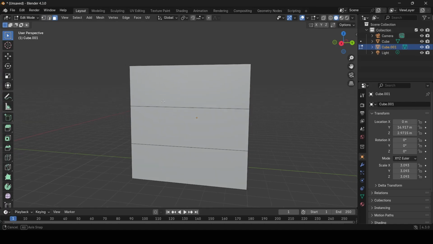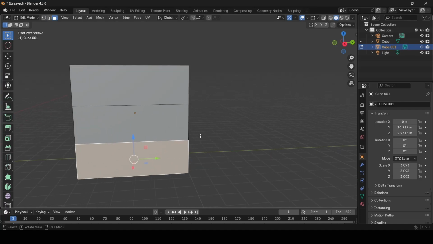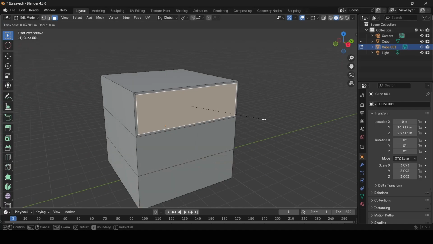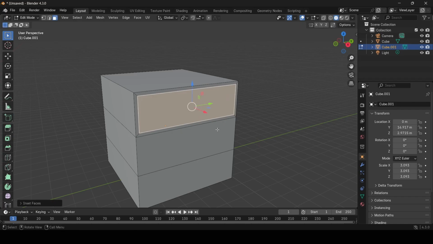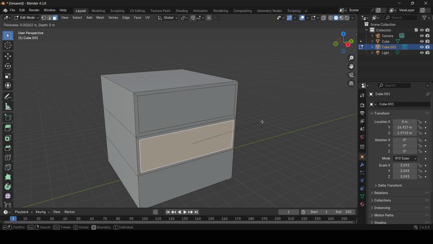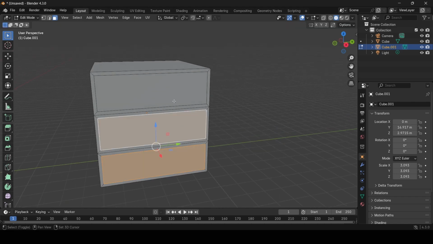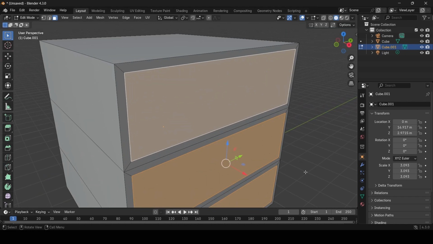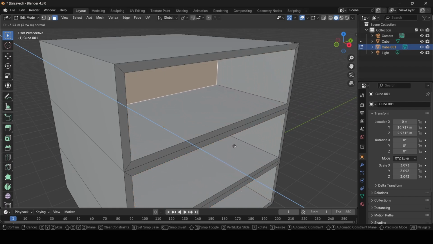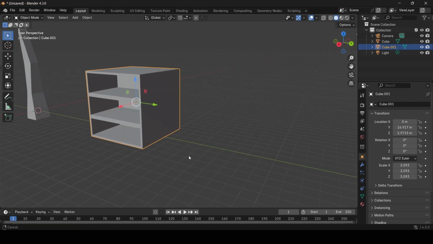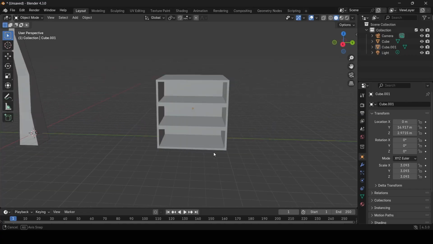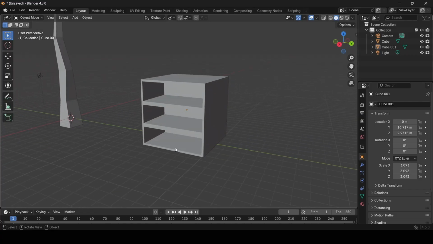I'll take my face selection. You can see that we can select each different face, but I'm going to select one, and you can see that you can inset each individual face. You can also type to inset a specific amount. I'm not going to do that here. And I can select each one, and I'm going to extrude it inwards. And just like that, you have a really simple shelf, which would spruce up an architectural interior rendering.